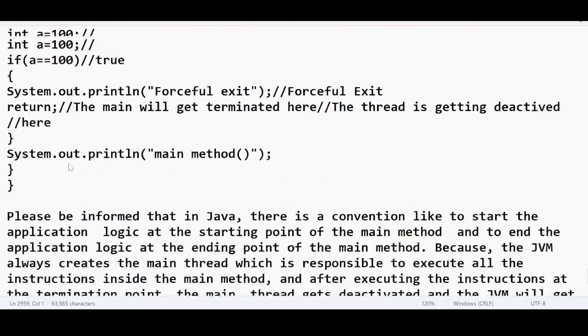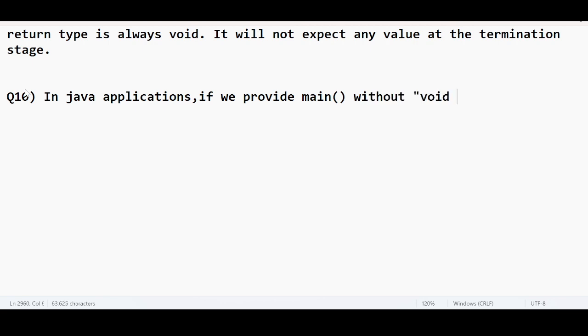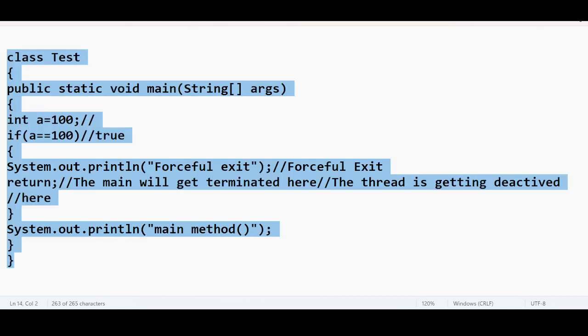Next question. Question number 9. Okay. Next, question number 10. In Java applications, this is also an interesting question. If we provide a main method without void as the return type, what would be the consequences? Very simple. Let me manipulate the question.